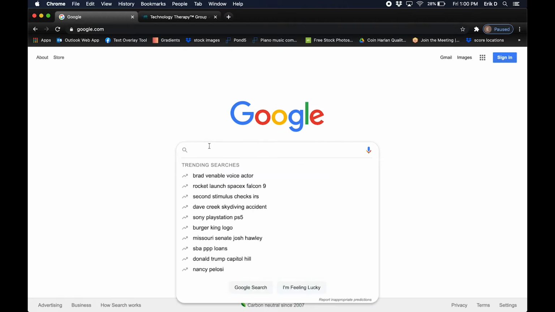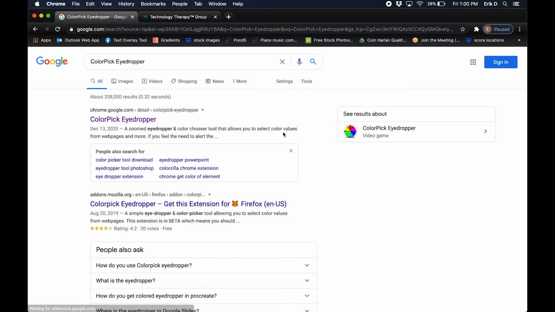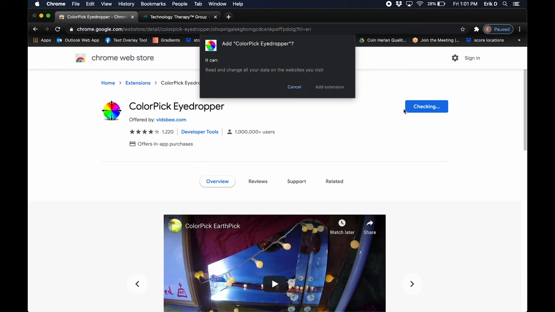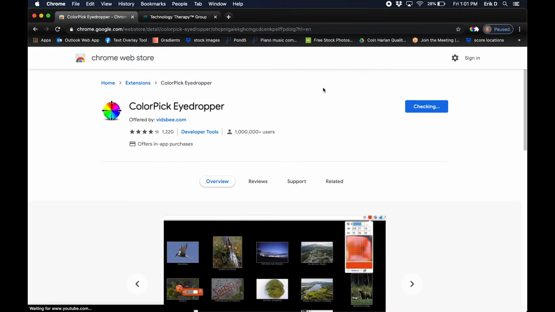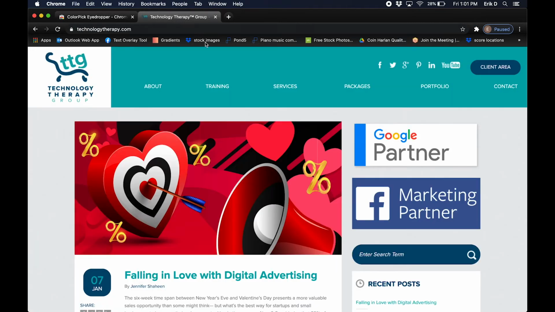So to get started, just go to Google and type in ColorPick Eyedropper in the search bar. Click the very first result, and on this page, click the Add to Chrome button in the top right. Click Add Extension, and the extension will be added to your browser automatically.